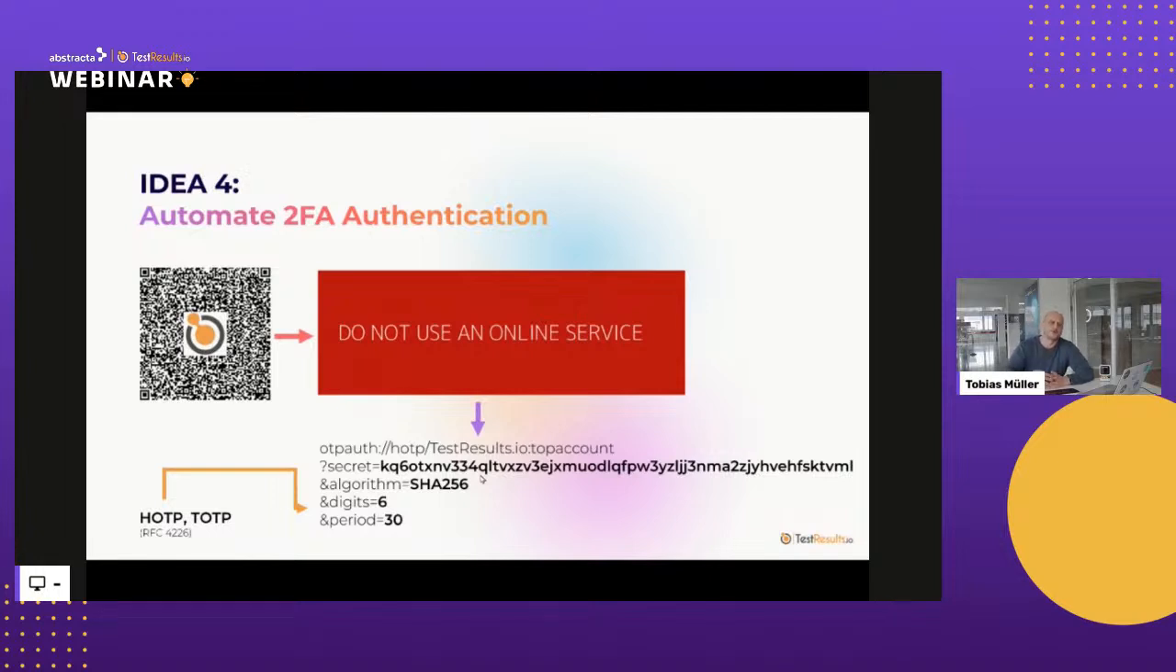There's another one that is based on counters. So if you create the first token, then the first one is gone. Then you have to create a second token, and those counters are synced between the server and the client, and therefore you still need to calculate that. It's just a different way of calculating it, but in the end, it works exactly the same way, and it gives you the tremendous freedom that you don't need to ask anybody to disable two-factor authentication in any of the testing environments.